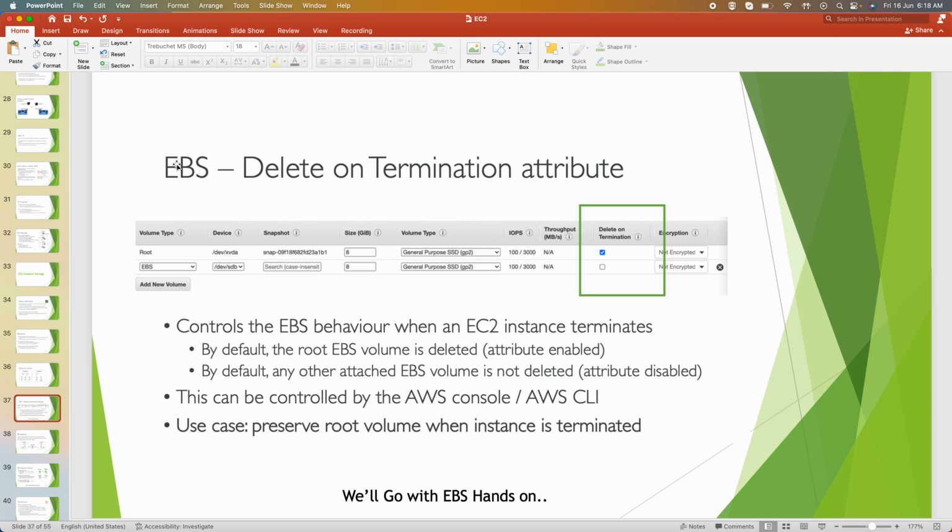But remember, by default when you create an instance, the root volume which is attached to the EC2 instance is enabled as delete on termination. So if you delete an EC2 instance, its root volume will be automatically deleted, but the other volumes will not be terminated. We'll see how these EBS volumes look in the AWS Management Console.